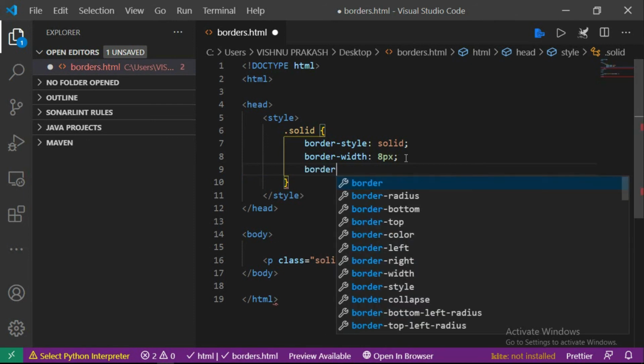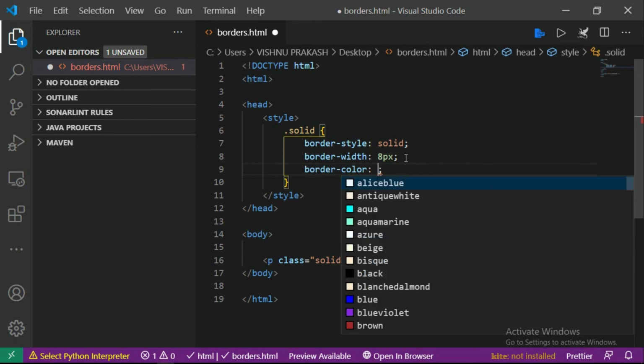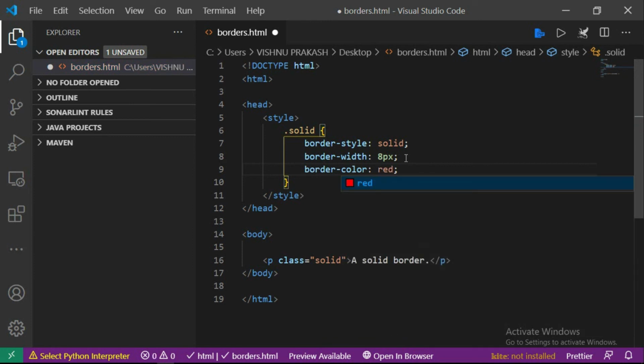So now we'll see border color. We can give any color. So I'm just going to give a red color. We'll save this one, we'll go back here. Now you can see the black changed to red color. This is how we can change the color of a border.